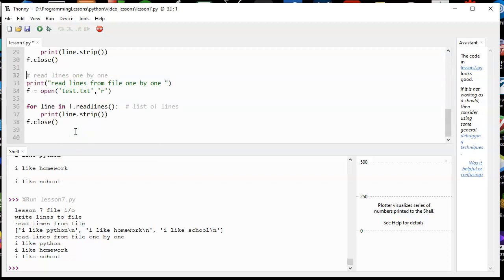Read lines one by one using a while loop. Okay, using a while loop. So open the file and we read the first line.